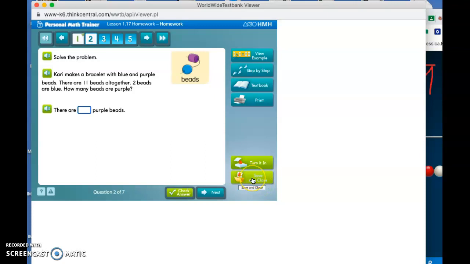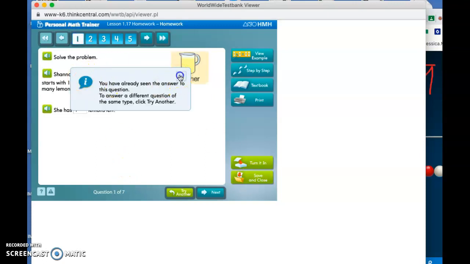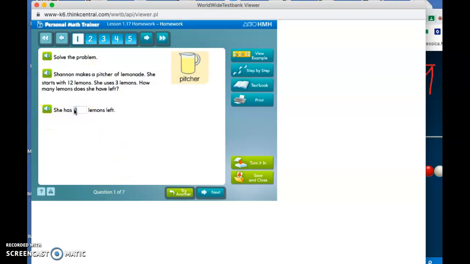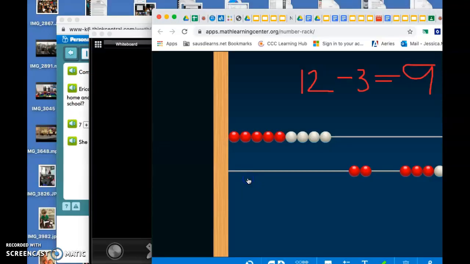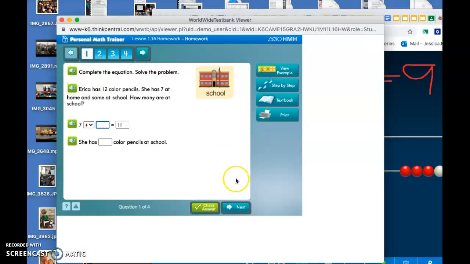I'm going to click save and close. So I'm going to go back to number 1. I'm going to click that. Guess it won't let me. So I'm going to go to save and close. And that's all I needed to do.